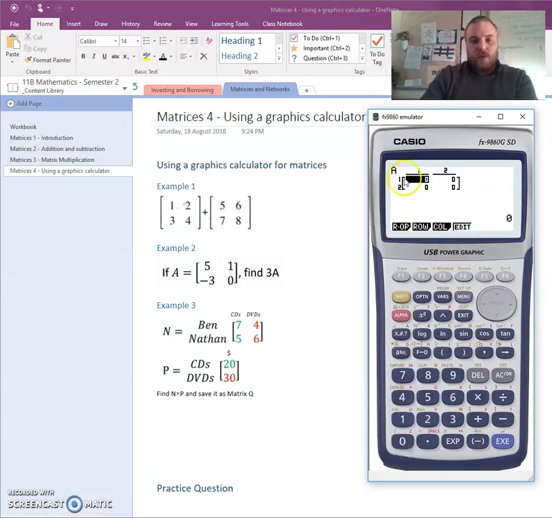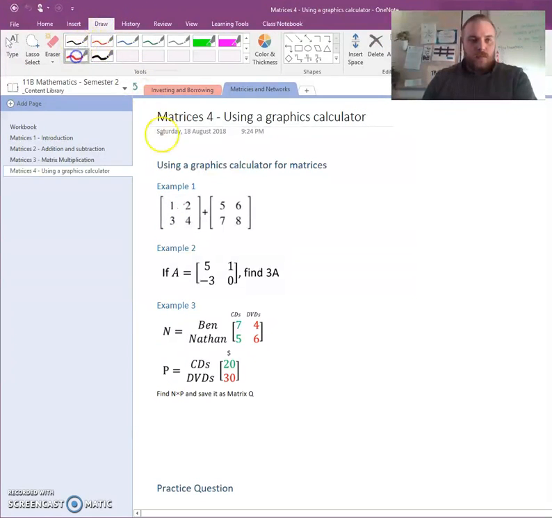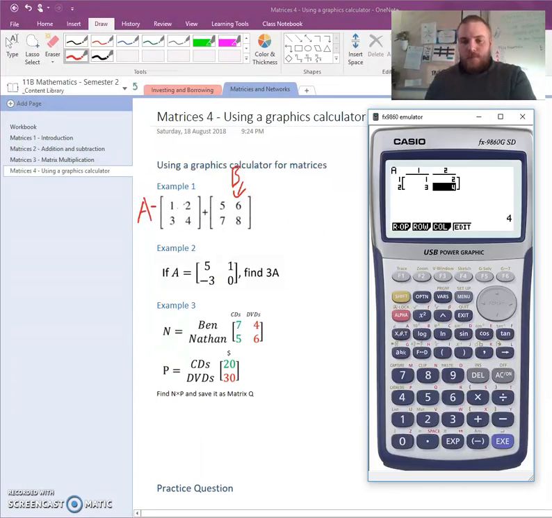Okay, hit enter again and it brings up the matrix. So we've got row 1: 1, 2, and the second row: 3, 4. I've now saved this matrix here. I'll just make a note for myself: this one here is A, and I'll make this one B. All right, so that's matrix A finished.